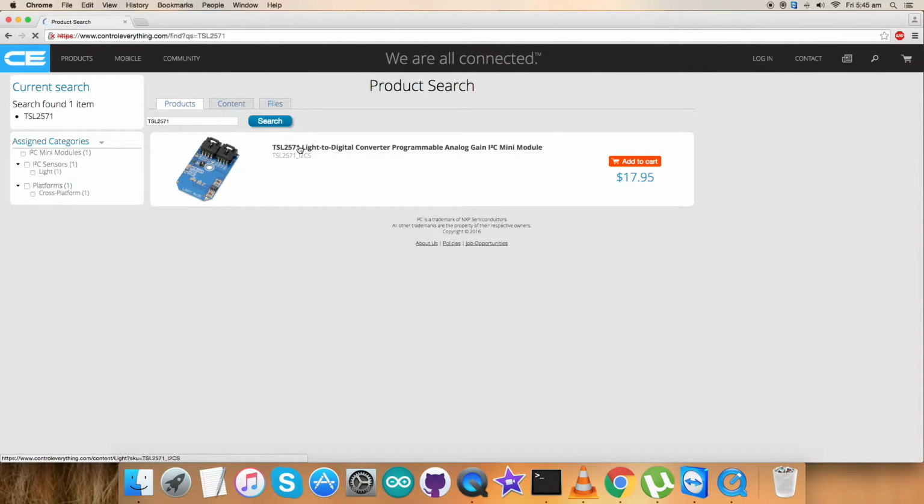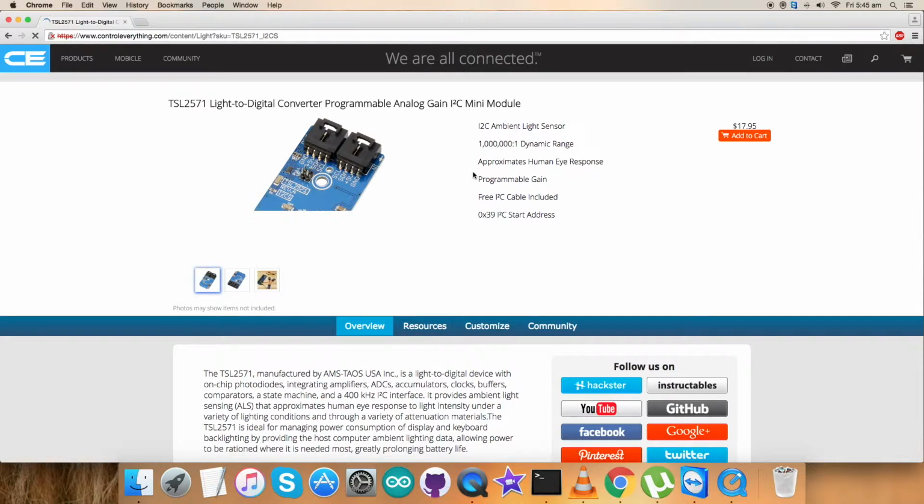So we got that. The TSL2571 is a light to digital converter with programmable analog gain. It's a light sensor in short, and as you can see, these are some of its features which you can have a look over. You can also purchase it from here. You can add to cart here.